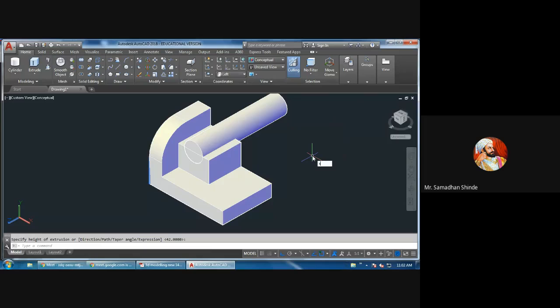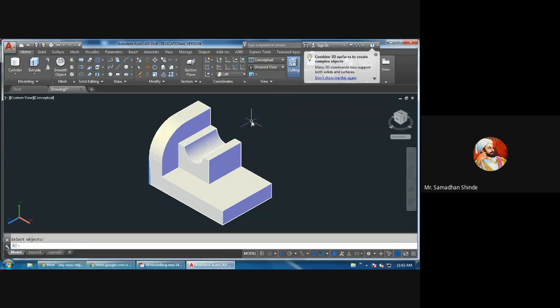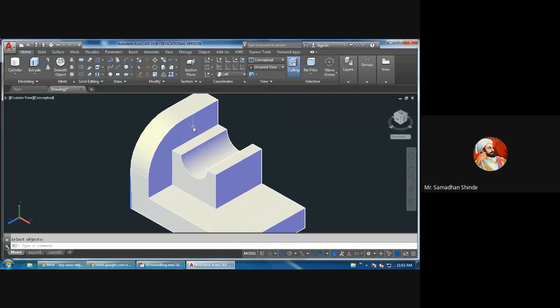So here subtract, one most important command is there. Subtract, select rectangular block, enter, select cylinder, enter. So now that slot will be something like this.